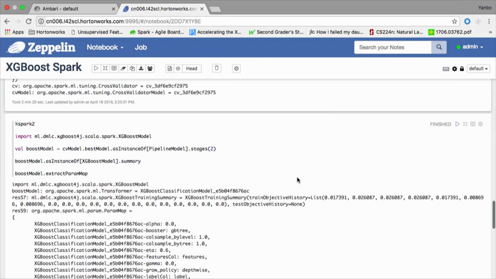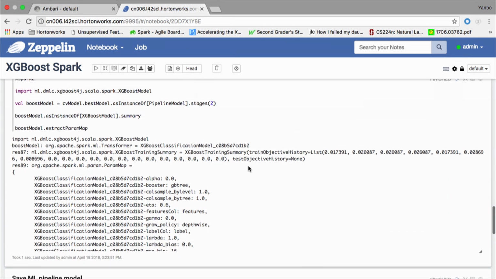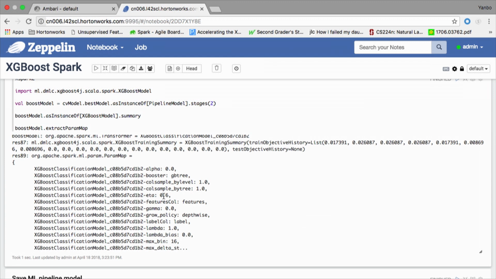And after that, because we only want to choose the best model for the XGBoost, we only care about the XGBoost stage. So we can get the best model of the XGBoost stage. You can see the training summary of the XGBoost model. At last, the error loss is 0. It means almost overfit. This is because our training data set is so small. And you can see eta 0.6 is the best eta. So we can get the best parameters.